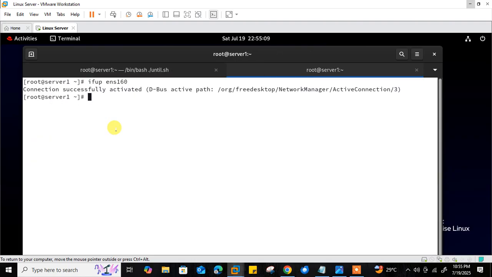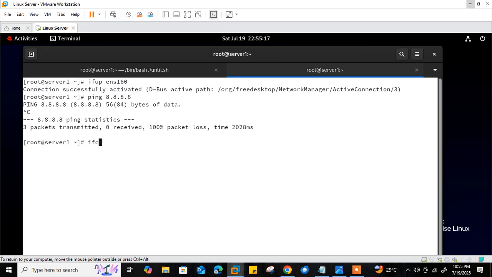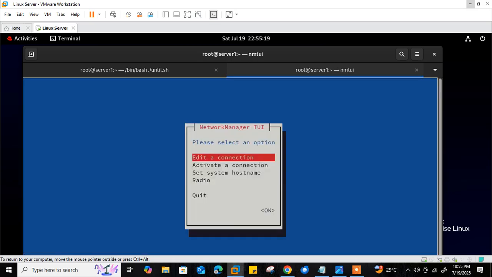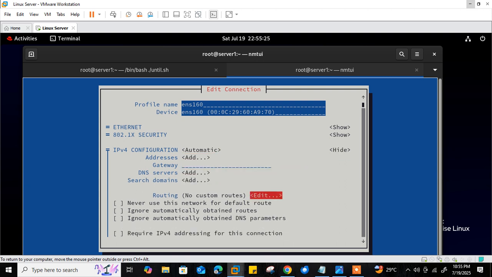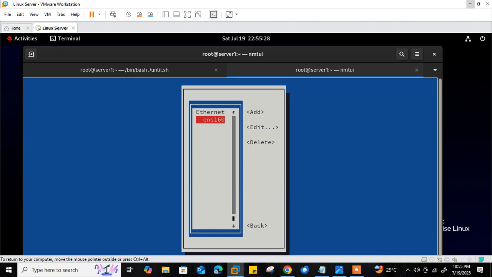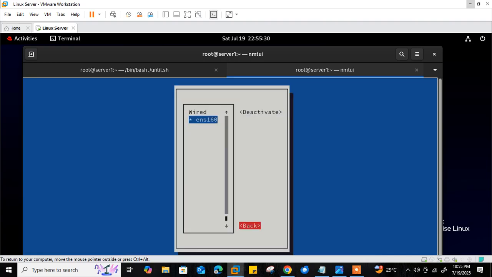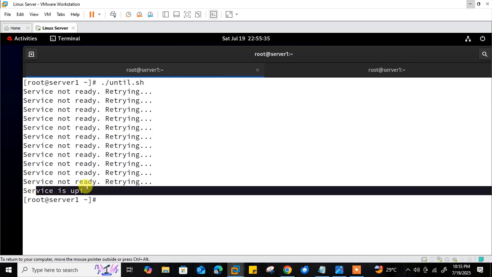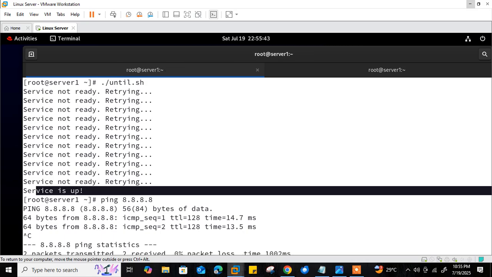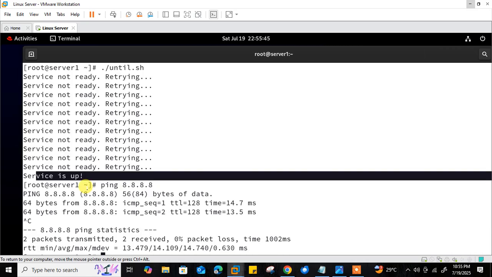Let me check. Ping 8.8.8.8. Okay, let me check my IP settings. Okay, I need to change it from static. Let me go with dynamic. Okay, I changed my setting. Now you will notice service is up. The moment I changed it, the internet is there. See, it's working. So I hope you understand how it works, right?